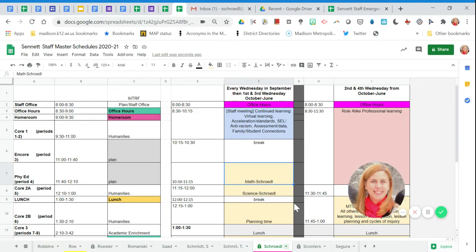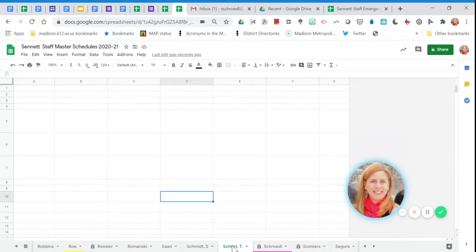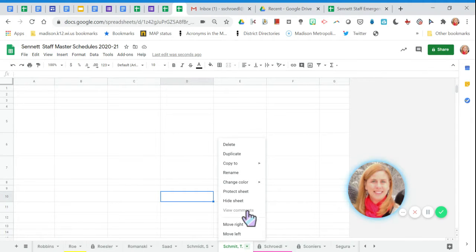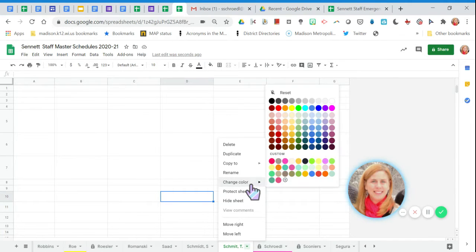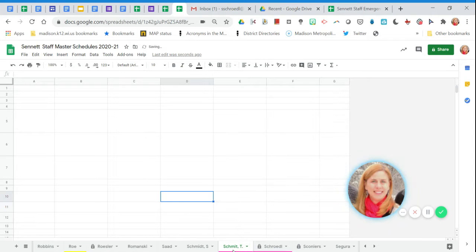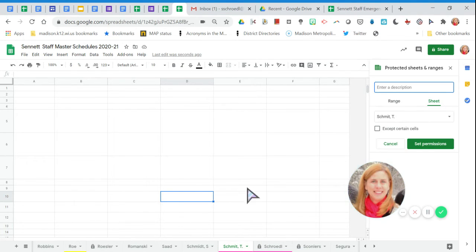So one thing, I'll play with Terry's again, is if you click this little down arrow, you can change the color. So you can add whatever color you want to the bottom of your tab. You can also protect it. And this is what we all need to do after you finish your tab so that it looks the way you want. You protect the sheet. And what that means is that nobody else can type in there.